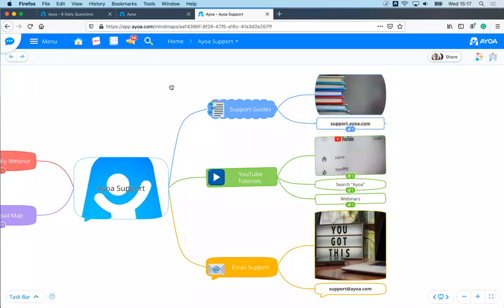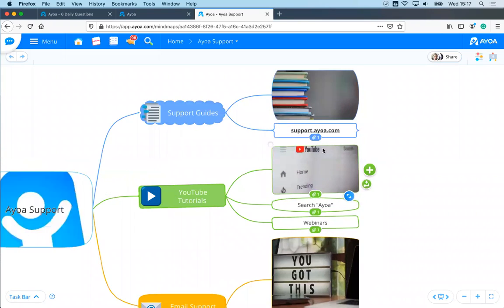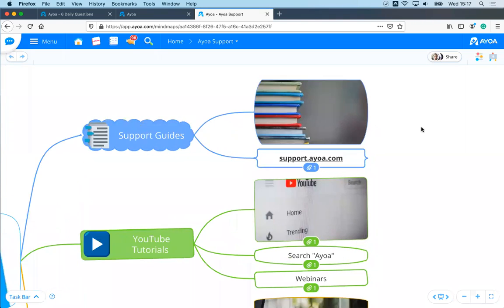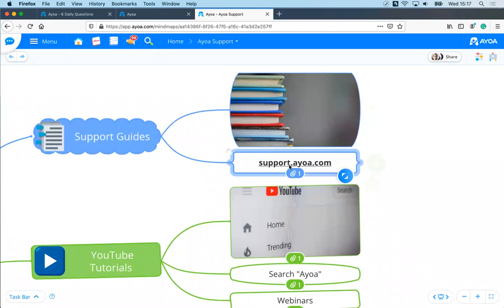Okay, so just while I'm waiting for any additional questions, if you want to find out more about using Ayoa, then we've got a huge range of support guides available on support.ayoa.com, and they have step-by-step guides on using a range of different features across a lot of different platforms.